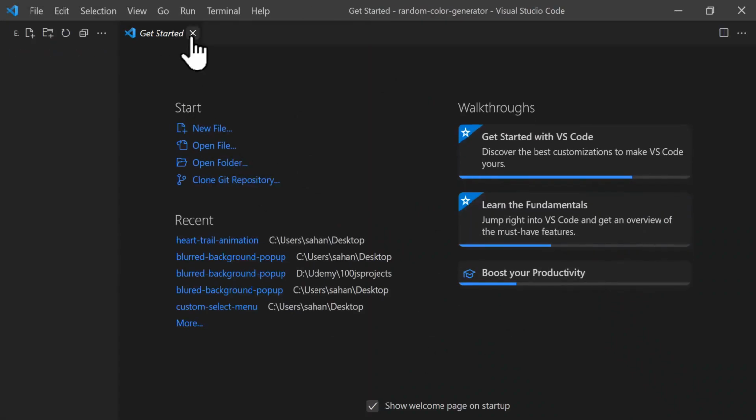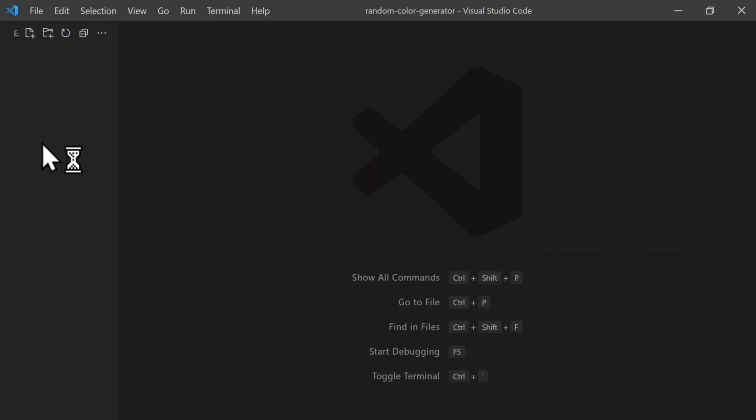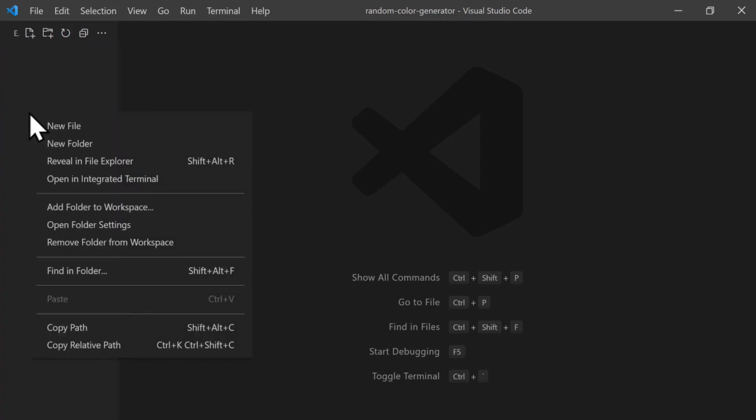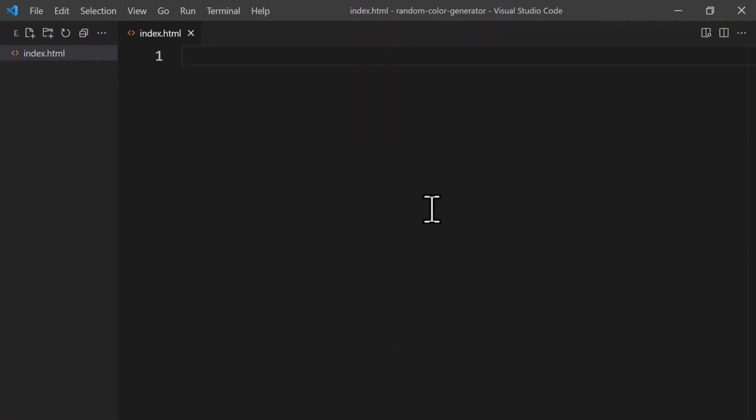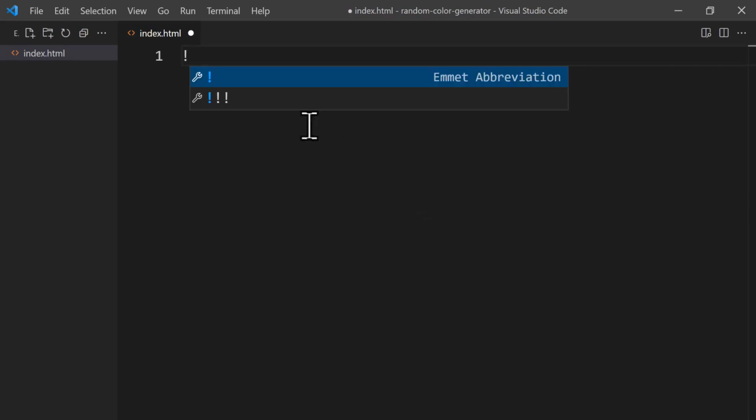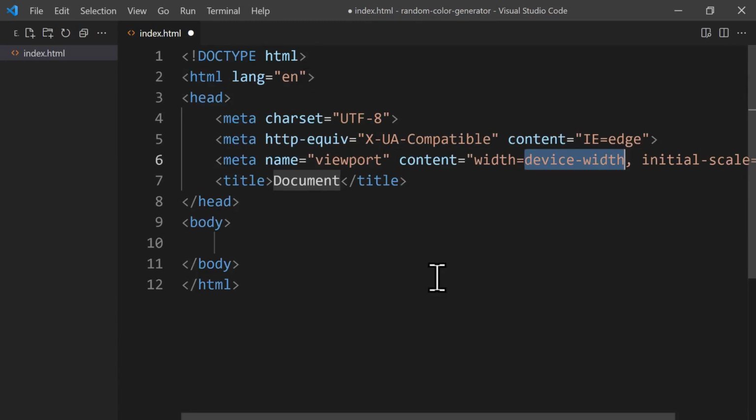Here we close the Get Started tab again, and on the left side in the Explorer section, we need to create an HTML file. We just need to right-click, and then click on New File. We name the file index.html and press Enter. Now on the right side, we have our index.html file, which is completely empty, but we can use an exclamation mark to create an HTML5 boilerplate. So we just need to type an exclamation mark and click on the first auto suggestion.